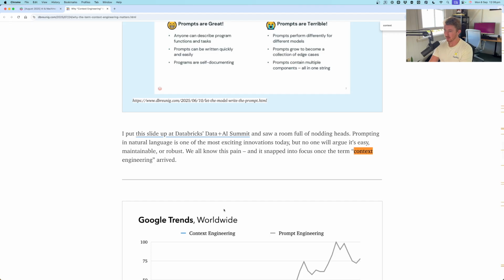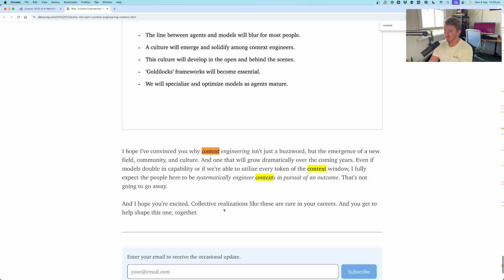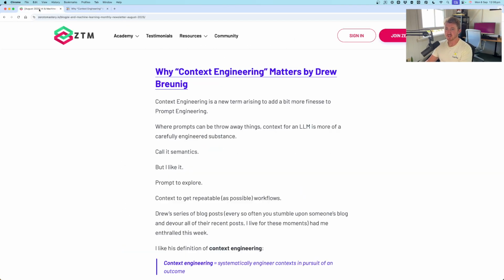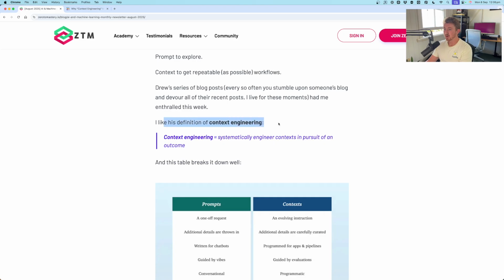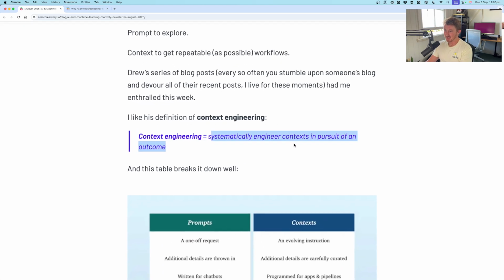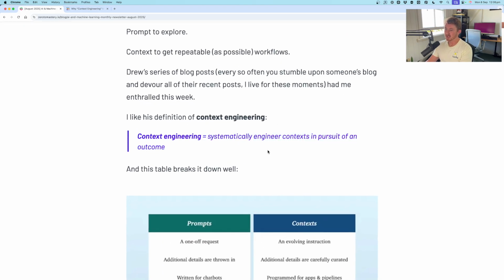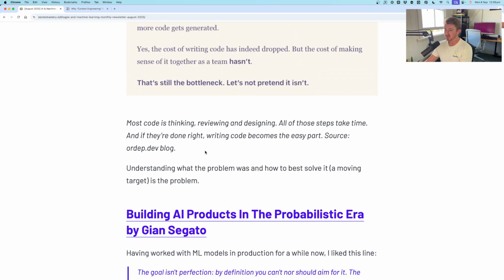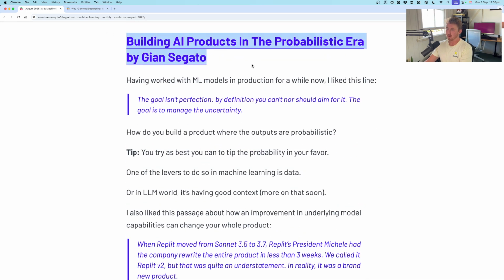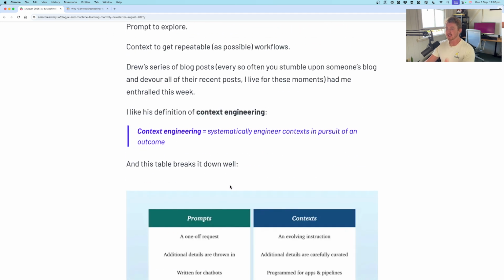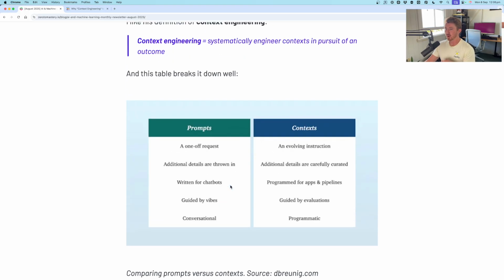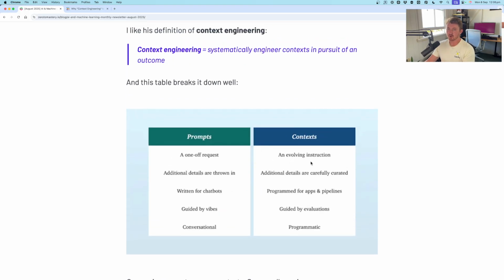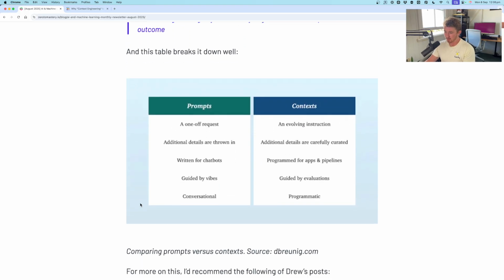Context engineering. I think I copied the definition into here. Yeah. Context engineering is systematically engineering context in pursuit of an outcome. So yeah, you want your prompt or your context to generate some sort of outcome. So if we go following on from the previous post, how do you build an AI product in the probabilistic era? That's where context engineering would come in, is that you would have an evolving set of instructions that you're trying to get a repeatable output from.